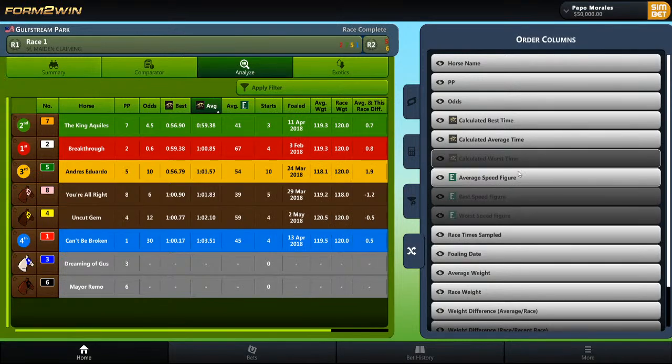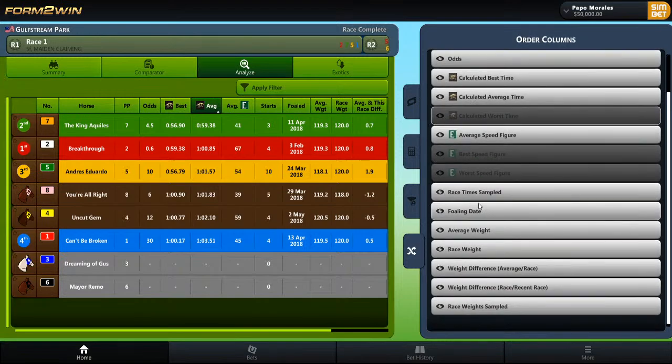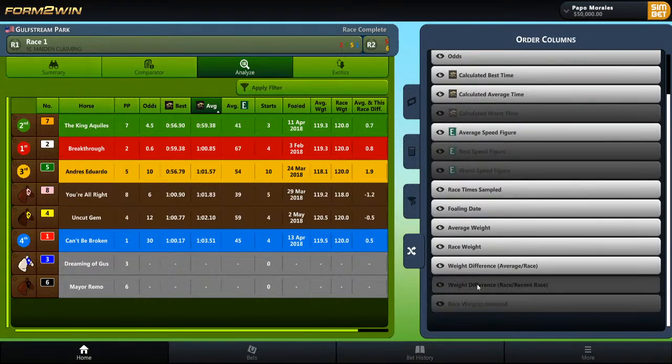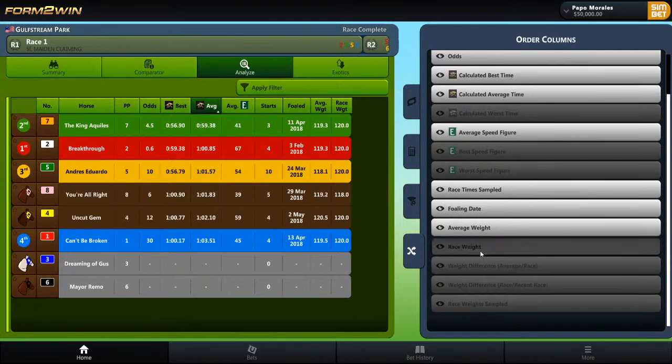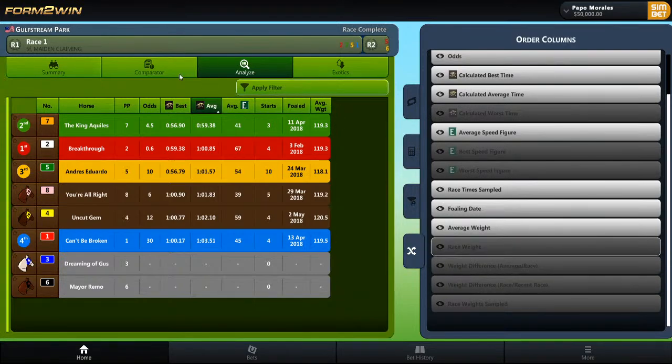I am interested in the average Equibase speed figure, the average calculated Form to Win time, which I think is really probably the most valuable thing on the app itself. I'll keep the calculated best time in. No interest in these right now either, so I'll just dim these out. So now you can see there's a lot less information on my screen, but I'm only looking at the information that I think personally is valuable.